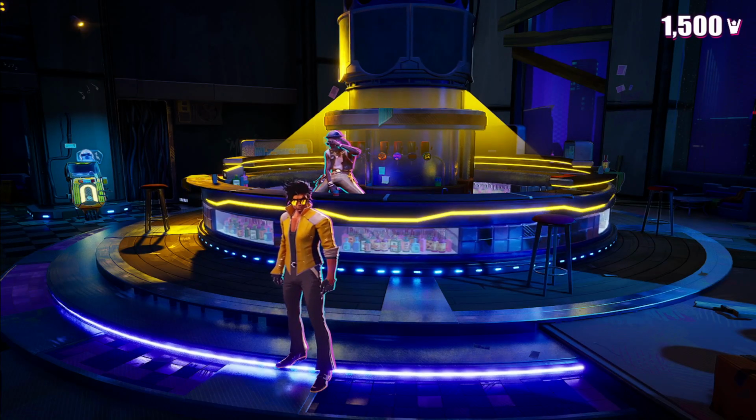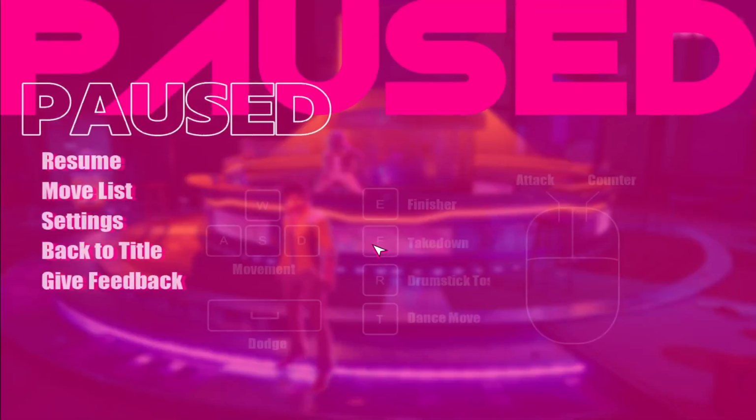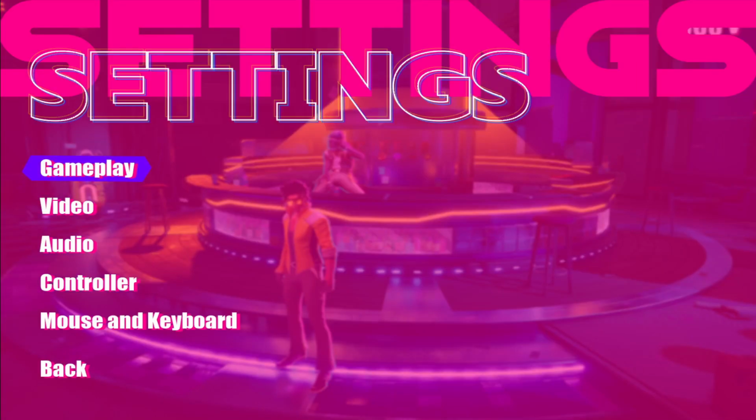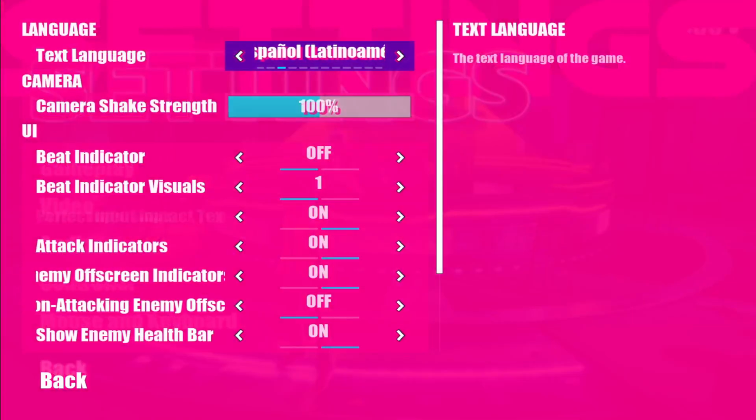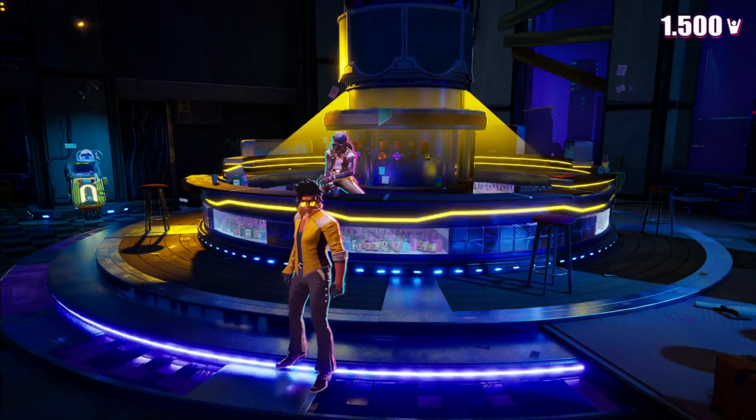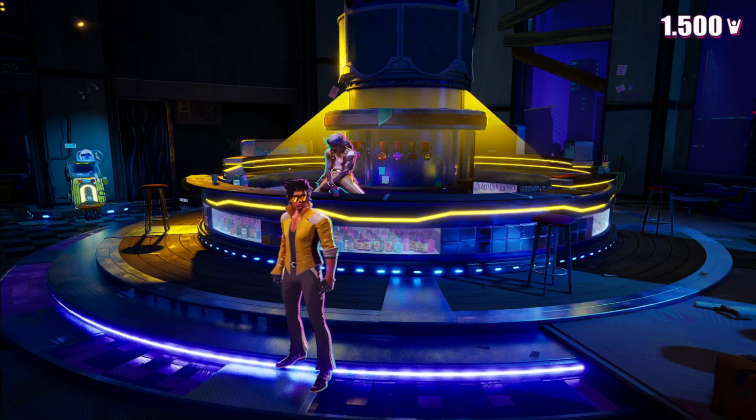If your game is in a language that you don't understand, then when you pause your game, you will need to go into the third option. Then from this page, go into the very first menu, and then you can use the very first option to cycle through the languages. So there you have it. That is how easy it is to switch your in-game language on the Deadass Disco game.